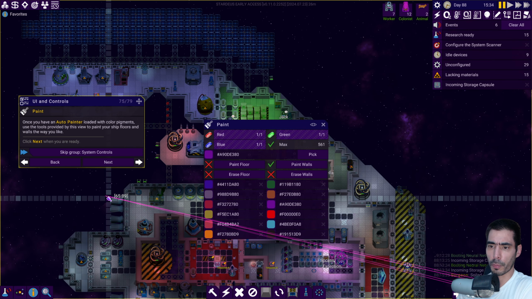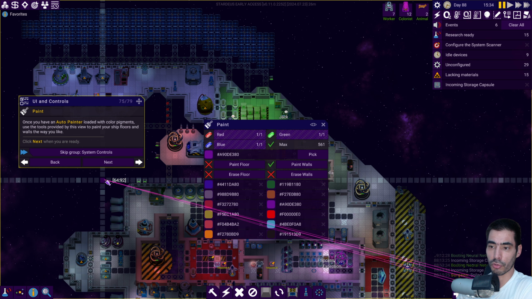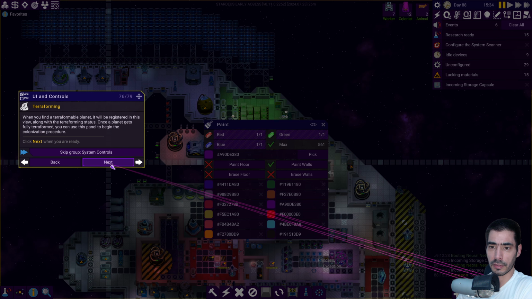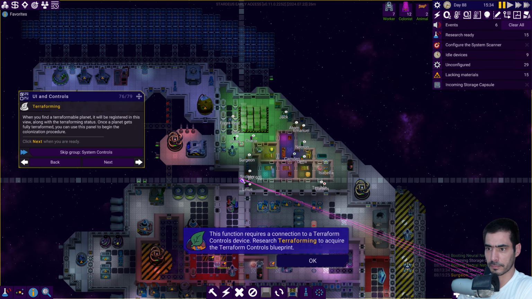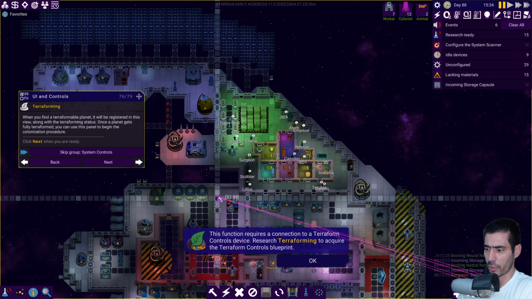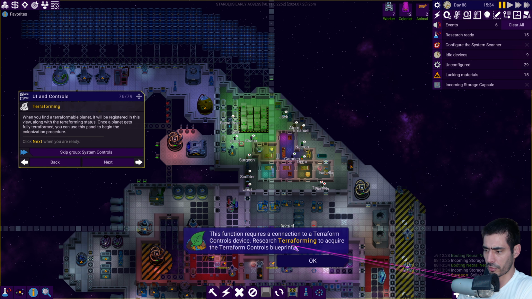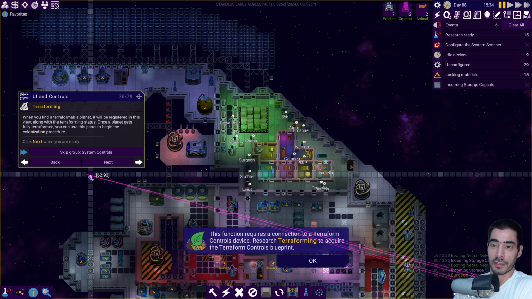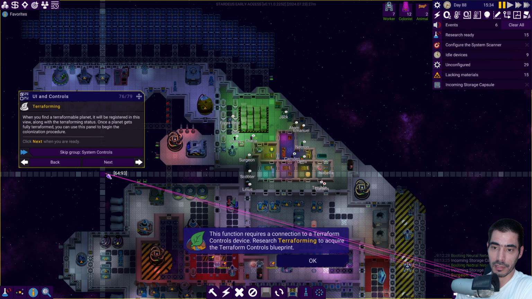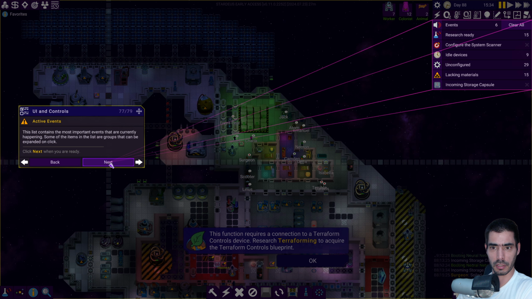Once you have an auto painter loaded with color pigments, use the tools provided by this view to paint your ship, floors and walls the way you like. Terraforming. This function requires a connection to a terraformer. When you find a terraformable planet, it will be registered in this view, along with terraforming status. Once a planet gets fully terraformed, you can use this panel to begin the colonization procedure.